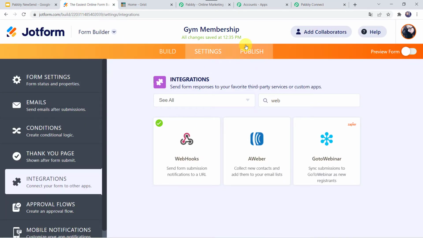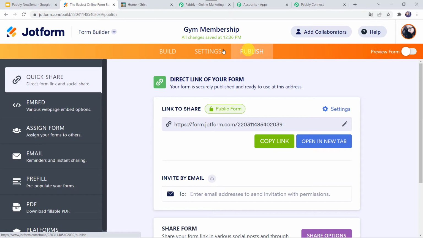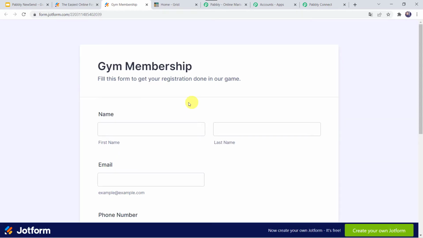Here we will be moving to the publish option. And here we can find the link to share. So you can share this particular link with your customers to get the form filled, or you can embed the link on your website to capture the leads. Okay. We are going to just open this particular link in a new tab. And here we are going to fill up the details on the name of a customer.